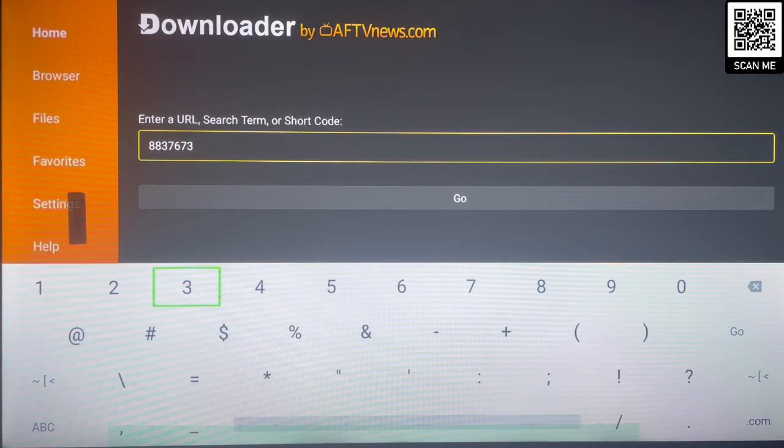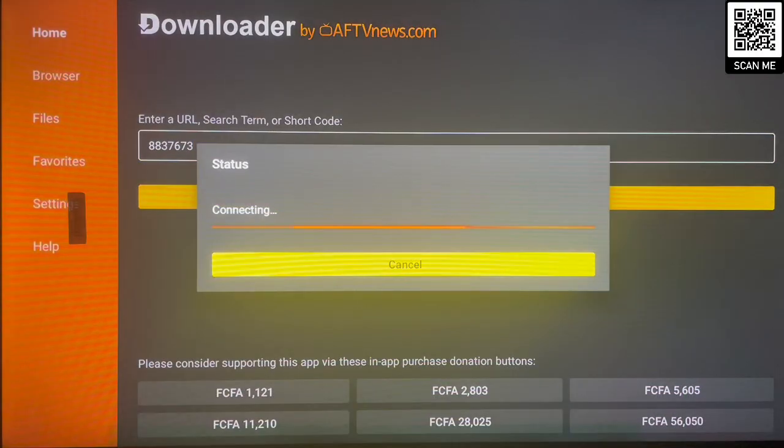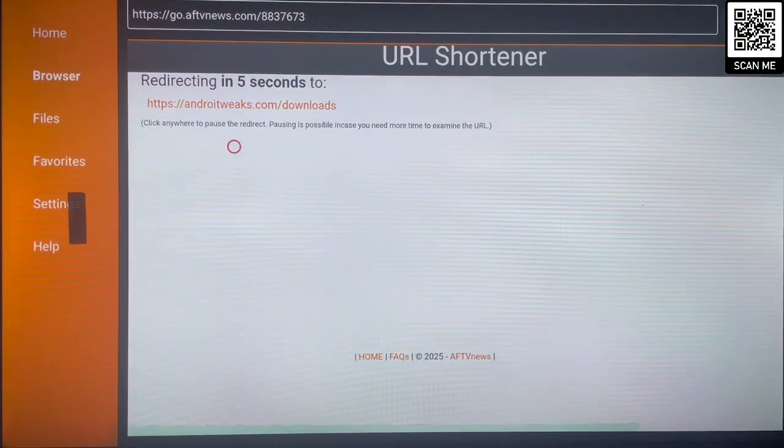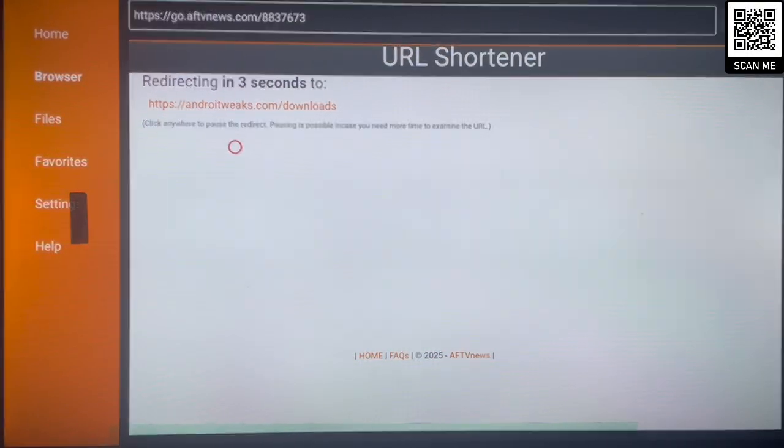So once you install the downloader application, you have to come over here and type in this code 8837673. And as I said, downloader works with lots of different codes. If you need codes for downloader, just search on my YouTube channel. You're going to see lots of different codes that you can use on downloader to get whatever you want.